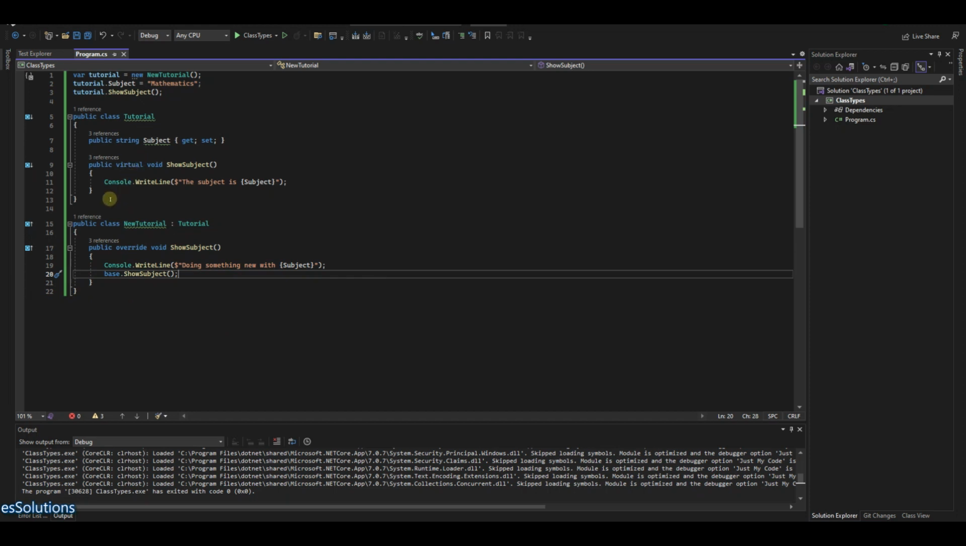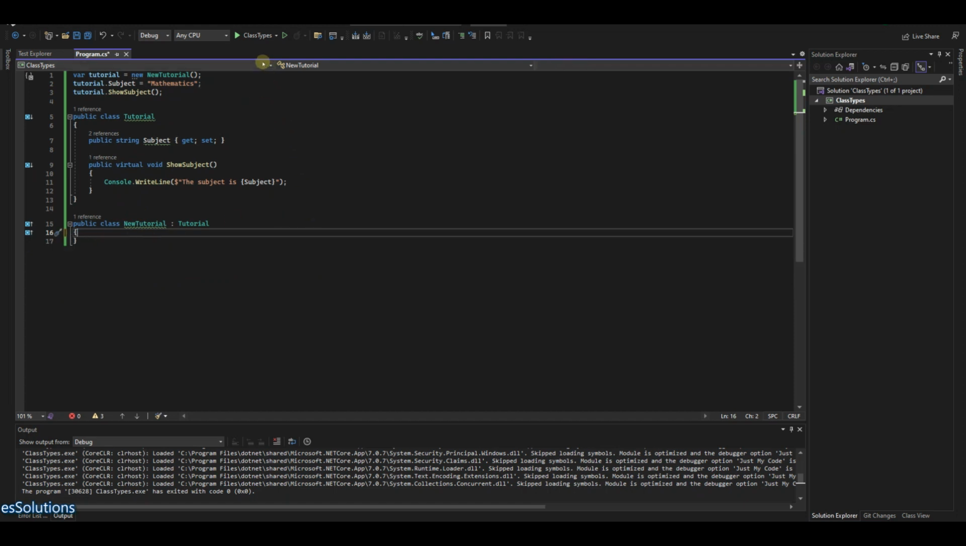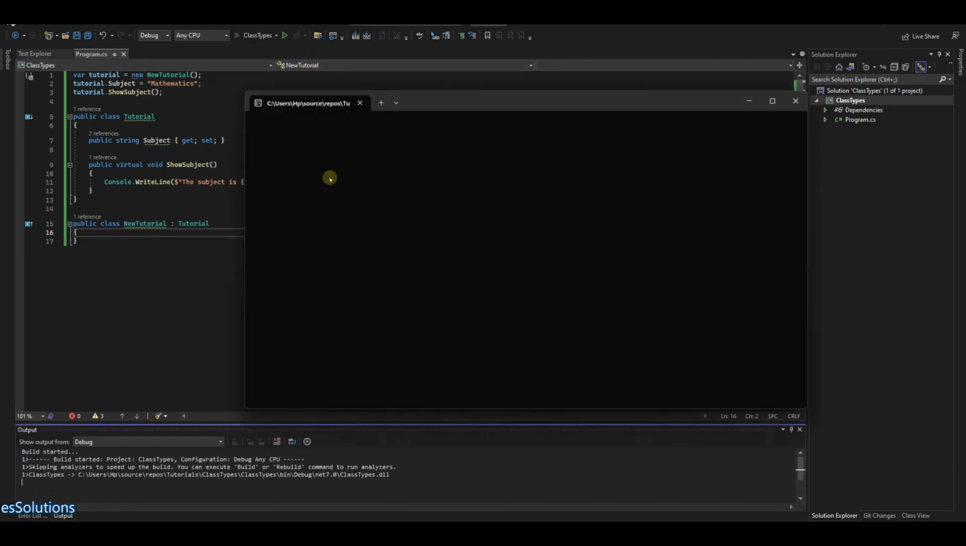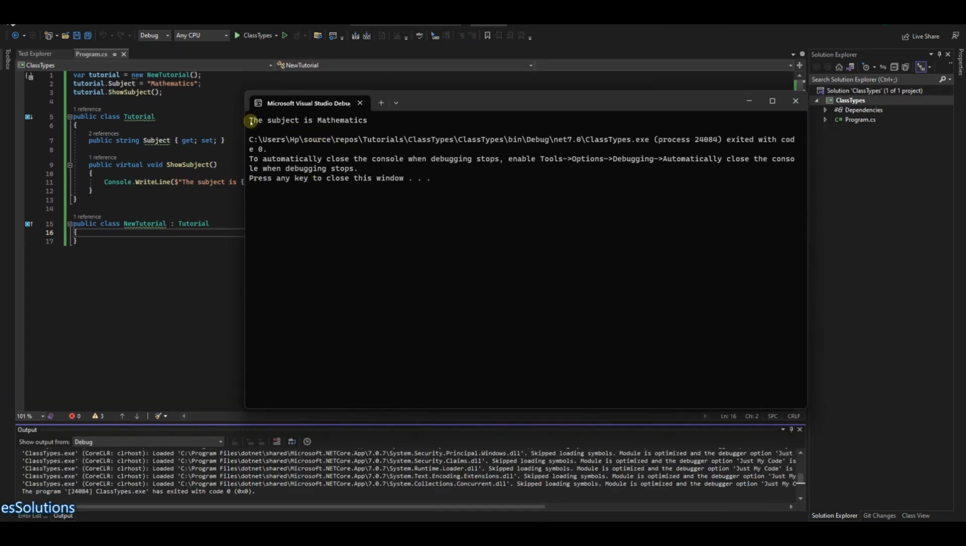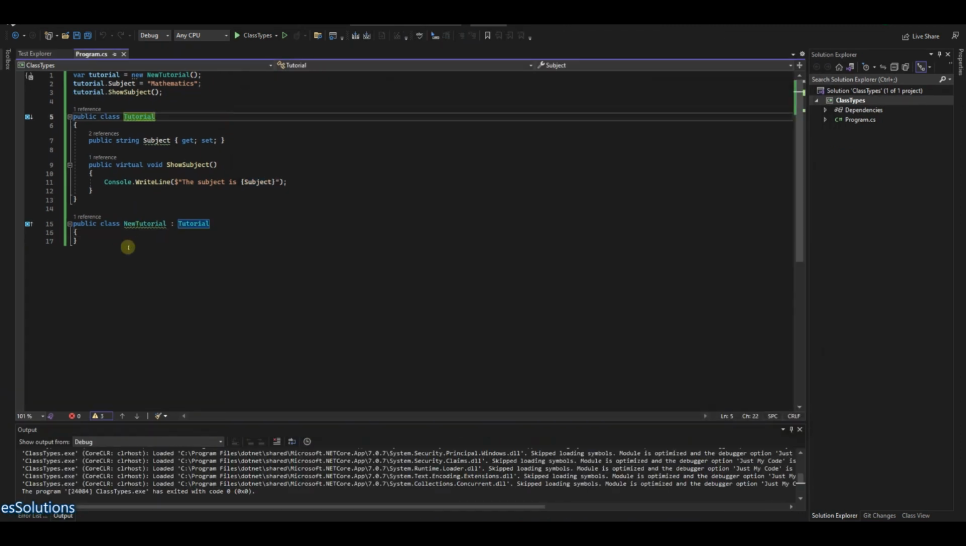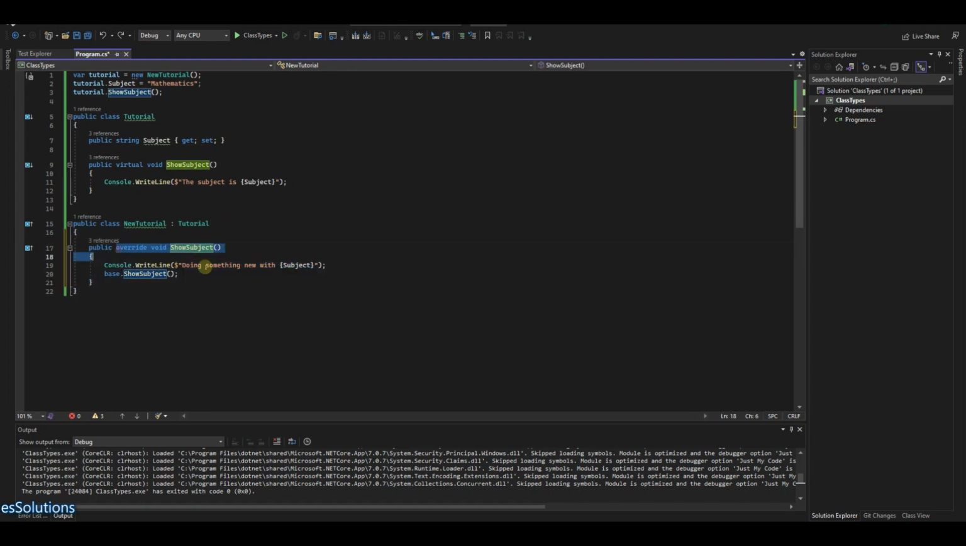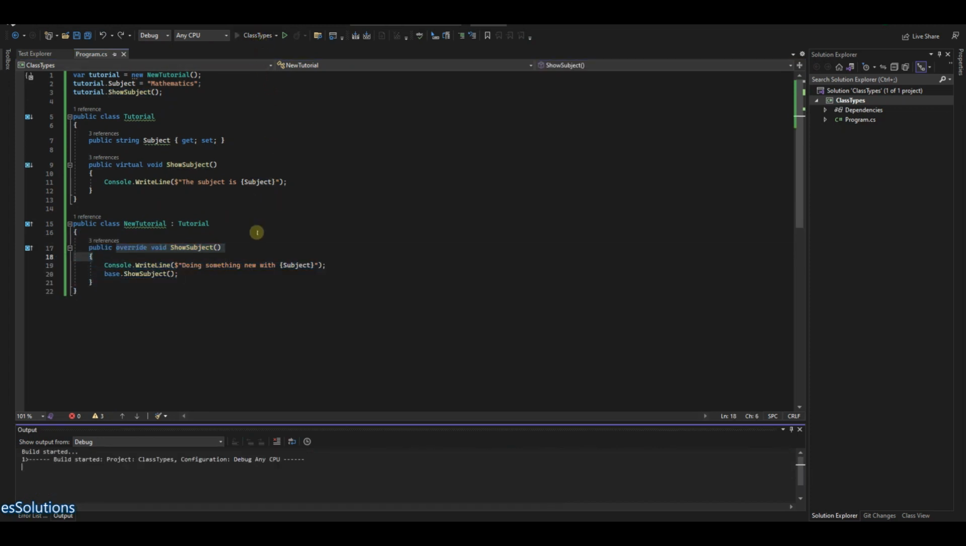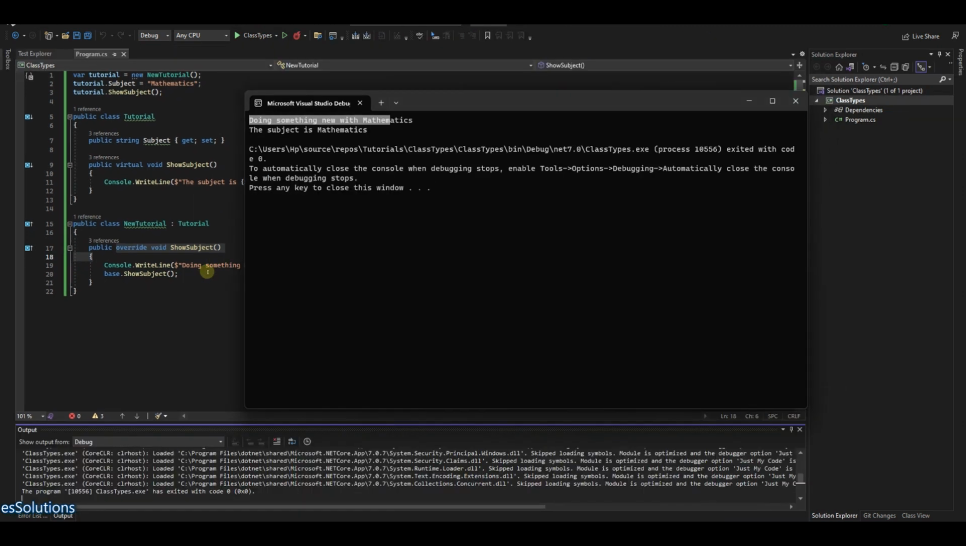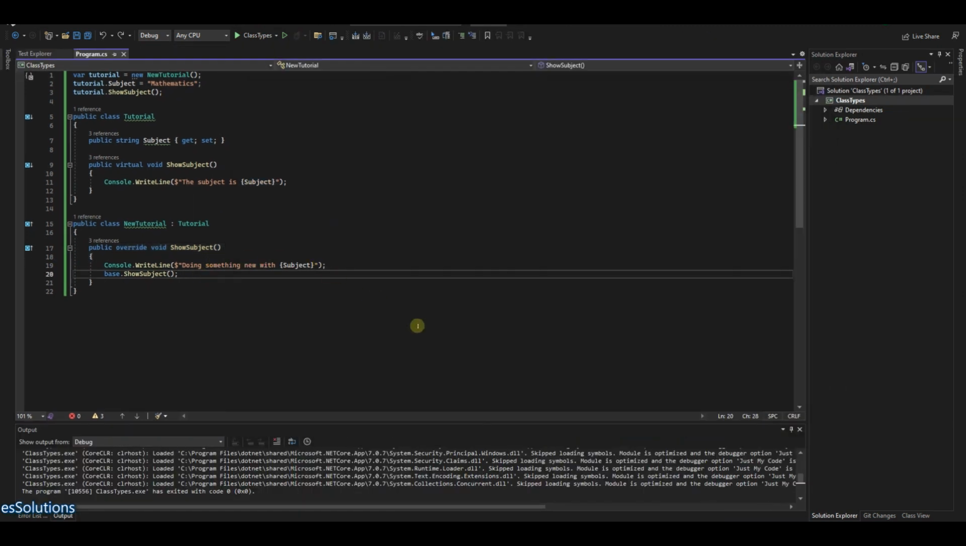It's important to know that when you use the virtual keyword, you are only stating that if the child class wants to, it can override it. So now if I remove this, we don't have an error. If I run this, it just shows the subject is mathematics, because it sees that this child doesn't override it, so it uses the base implementation. But if the child class has an implementation that overrides it, it uses the child's implementation.